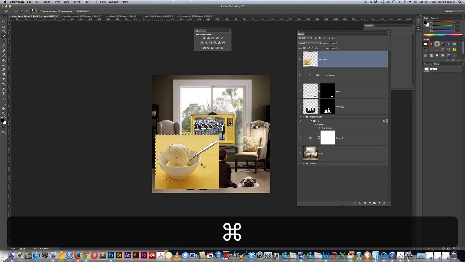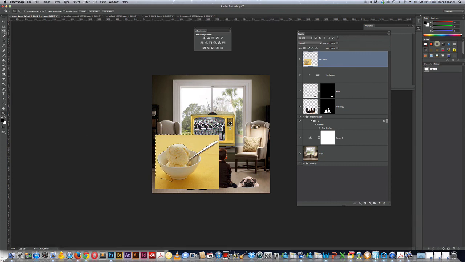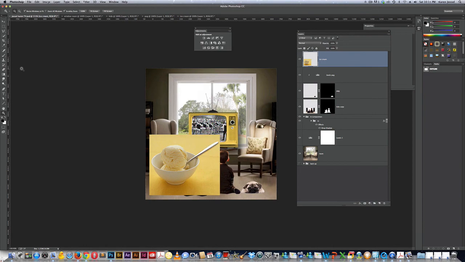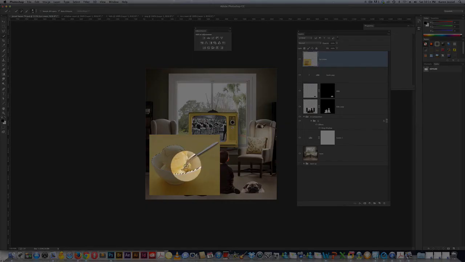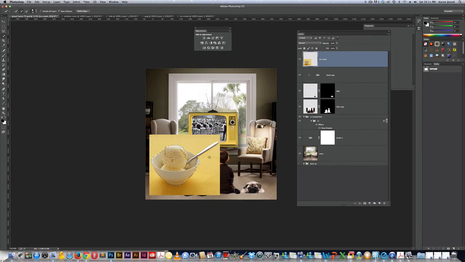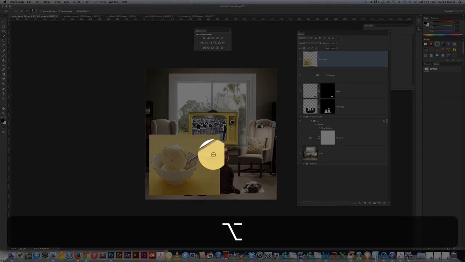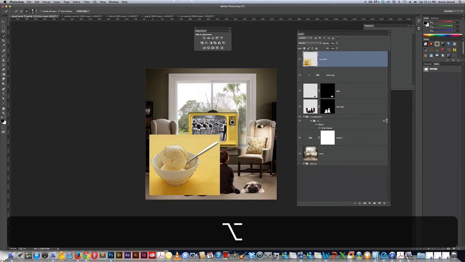So here, I have a better way. I think. Let me see. I'm going to get the quick select, and I'm going to hold down the option key, alt key on the PC, and just go around, see the little minus, and say to Photoshop, don't select this yellow. I don't want it in the picture. I still have more to get.